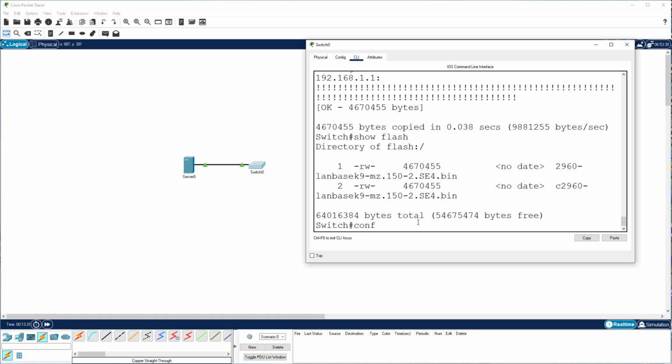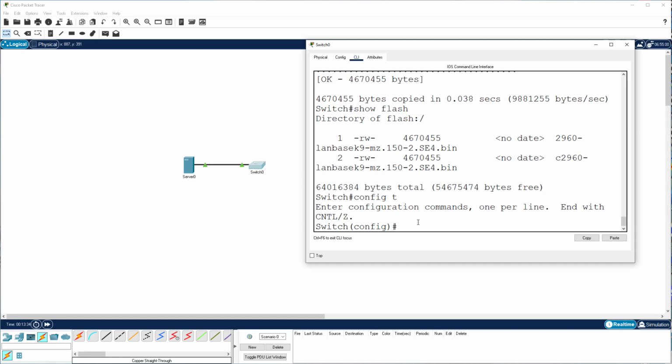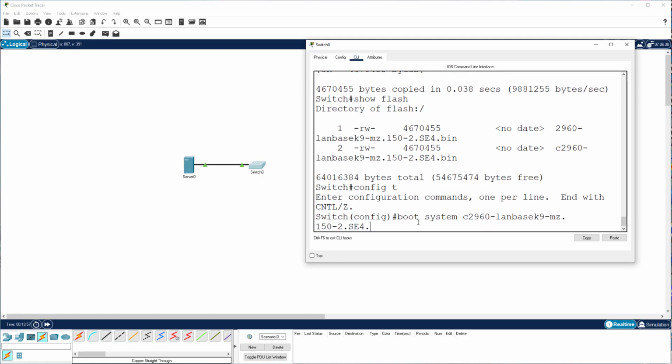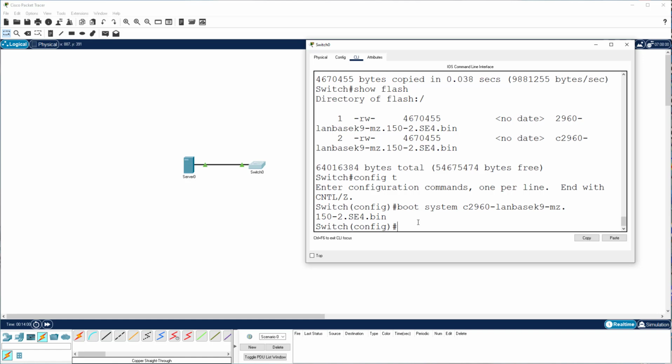So I'm going to go back to config T, and then I'm going to say boot system, and I'm going to say that exact same file, c2960-lanbasek9-mz.150-2.SE4.bin. So I want that one to take precedence. So now that one is going to load first before the other one. So you could also, if I just deleted the original one, then this would be the only one on the flash, so it would automatically be booted that way. So I could do it either way.